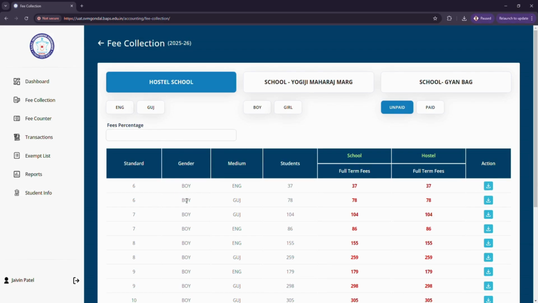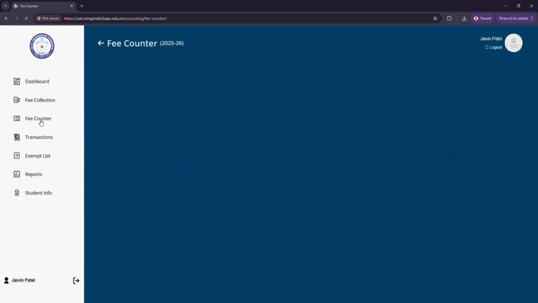This data shows the standard, gender, medium, total number of students who have unpaid full term fees, and total number of hostel students who have unpaid full term fees. And that's the action button. Let's move on to fee counter.